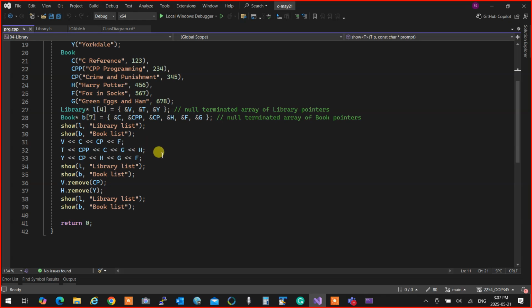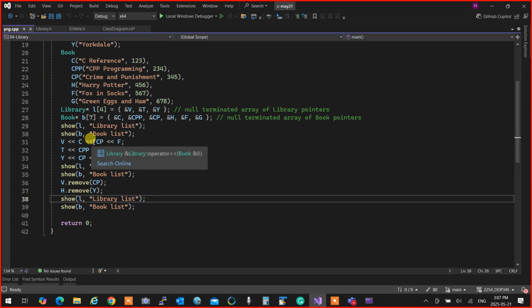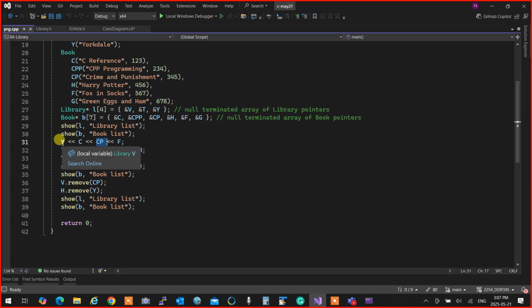So I'm just passing these two. To Vaughan Library, I can add books. To Toronto Library, I can add books. To Yorkdale Library, I can add books. Then, by doing that, this book remembers that it is in the Vaughan Library and Yorkdale Library. This book remembers that it's in the Toronto Library and Yorkdale Library. And when I show them, it shows it exactly that way. Okay? Your job is, again, to go through it and see how it works.